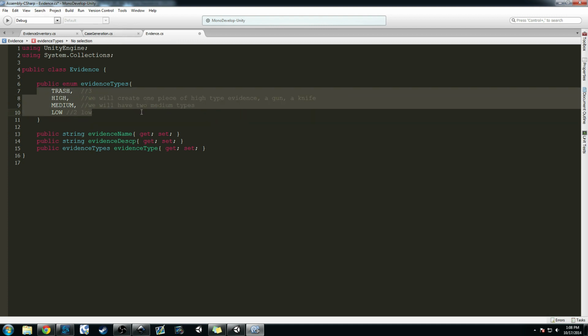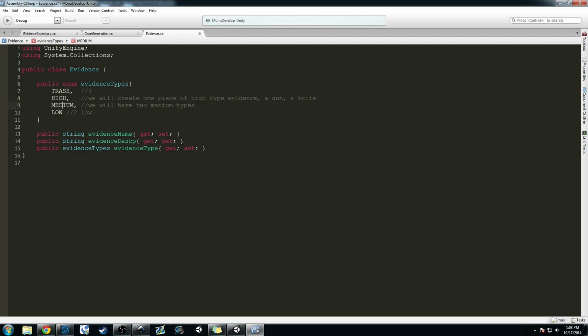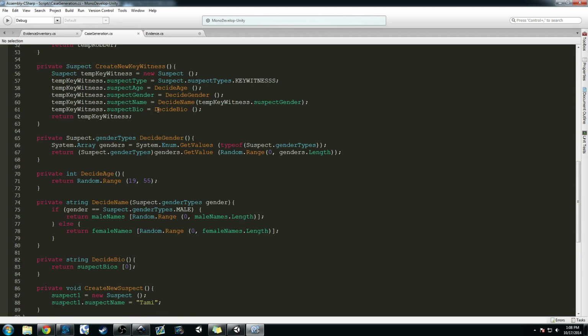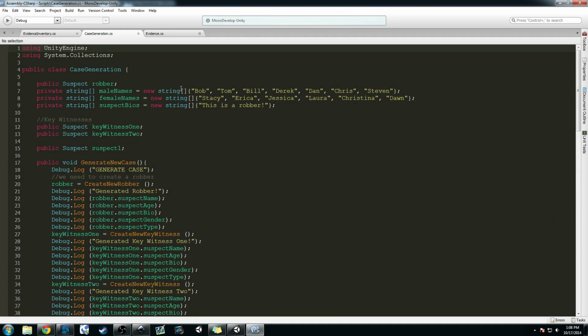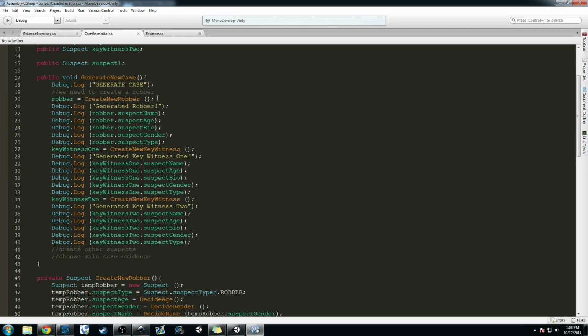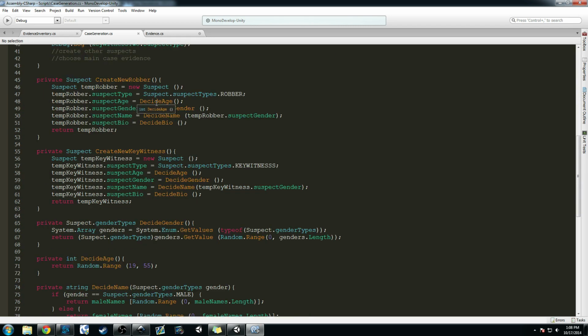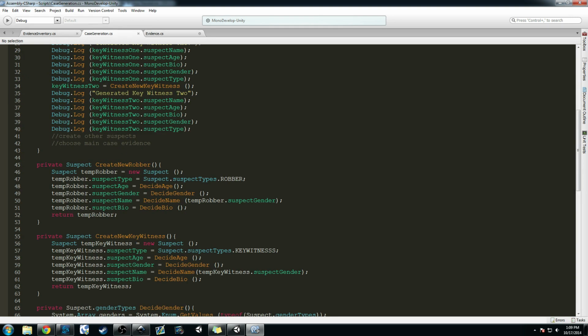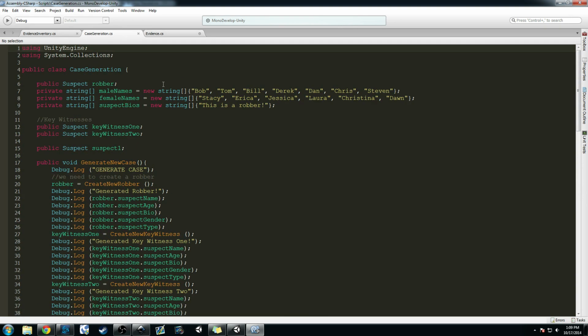Now that we know what we're going to be generating in our case generation script, we can start working on that. If you remember, this is the big script we have right now. The class is called case generation, and this is where it generates our robber and our two key witnesses. Once we decide on the high evidence type here, we'll be able to figure out the weapon, I guess, the type of weapon.